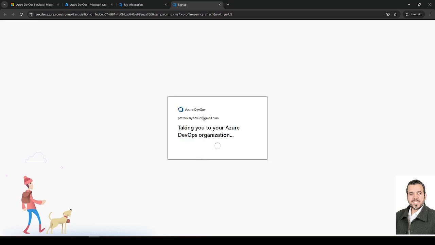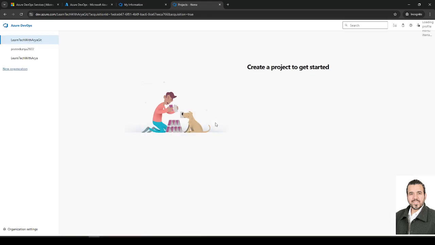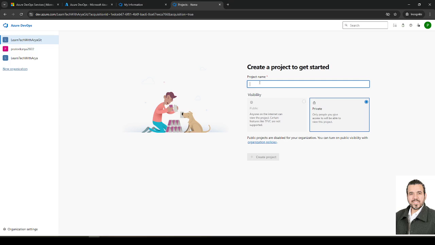Now it is trying to make the organization, and I will show you how this works. This should be really quick, but this is an interesting concept. If you learn this, I think it's going to help you a lot. So let's say we want to make a new project, Learn Tech with Arya, and then we call it Git. Then I say create the project. So it basically created an organization, and now in that organization, it is making a project.